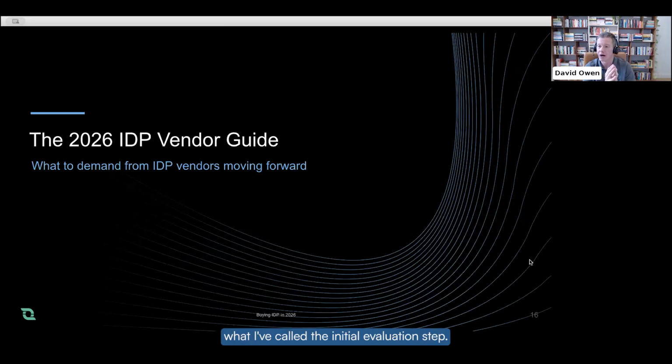Secondly, run through what I've called the initial evaluation step. This is where you go from a broad funnel long list to a short list. You're running through a really clear set of criteria to evaluate people robustly and consistently. This is where you'd have your initial demos, discovery calls. You might be looking at 30 or 40 in your real broad funnel long list, getting it down to probably 8 to 10 in your initial evaluation.